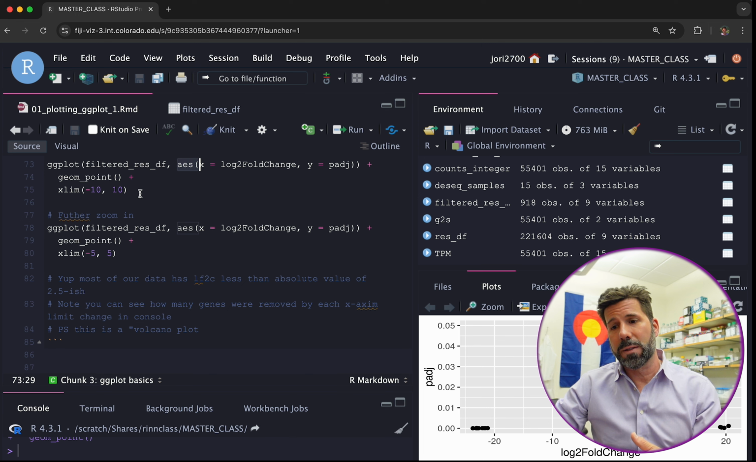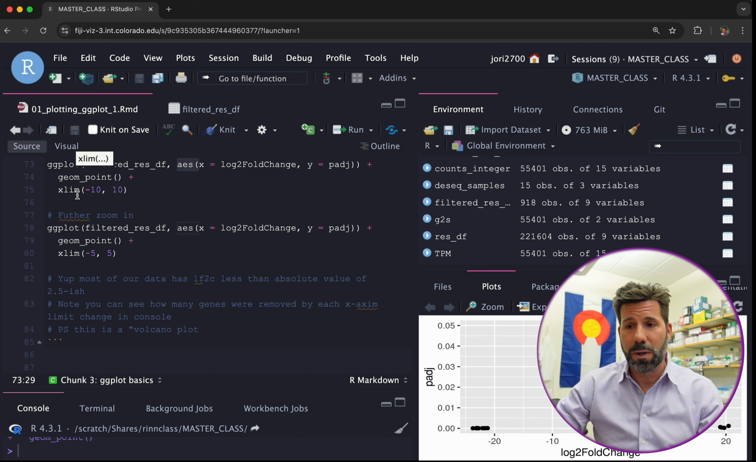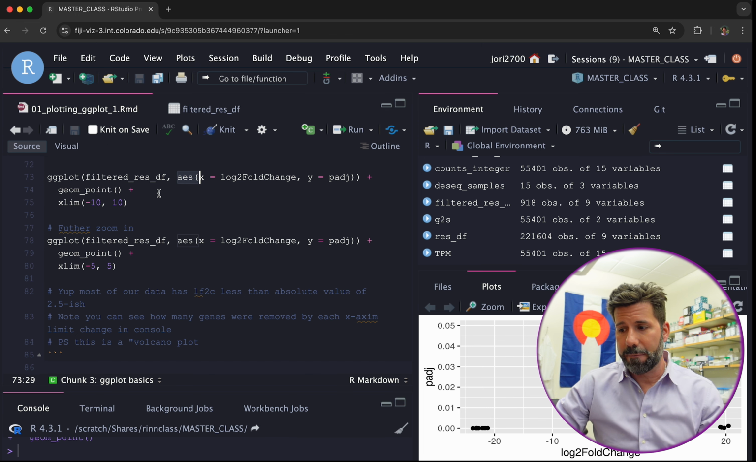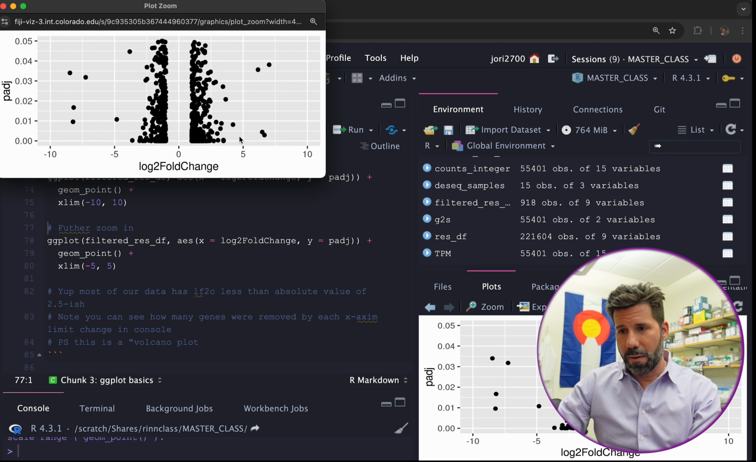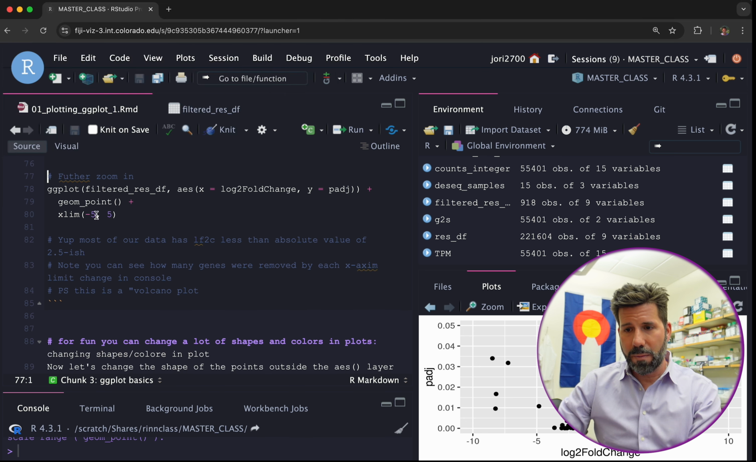Now we're going to add another plus to add xlim, which is the x-axis limits, and there's a ylim as well. So you can modify your plot to get a little more zoomed in. If we do that, we can see it looks very similar, and we've just cut out those few points that were way out there. And we can zoom in even further by saying xlim equals -5 to 5.